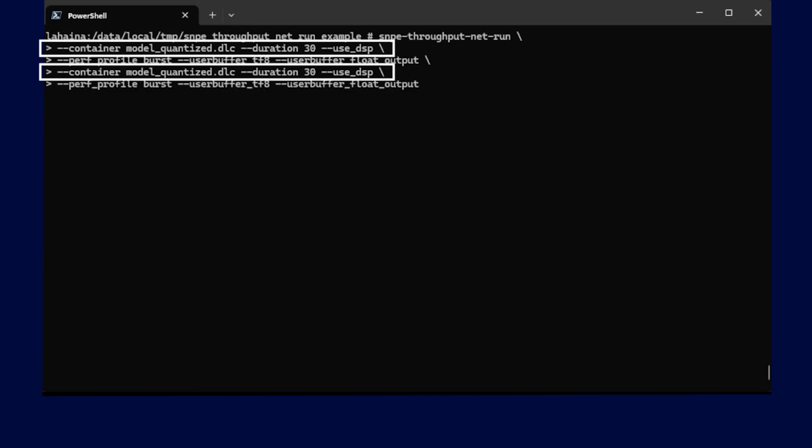In the first instance, we load model.dlc to run on the DSP runtime for a duration of 30 seconds. We set the performance profile to burst mode and use user buffers to read and write input-output data. We use the same configuration for the second instance as well. We load model.dlc to run on the DSP runtime for a duration of 30 seconds.